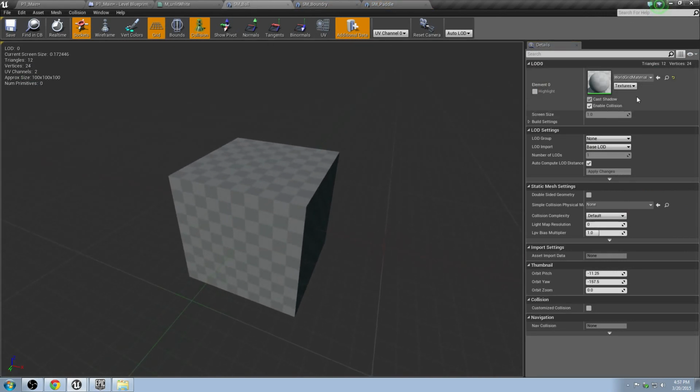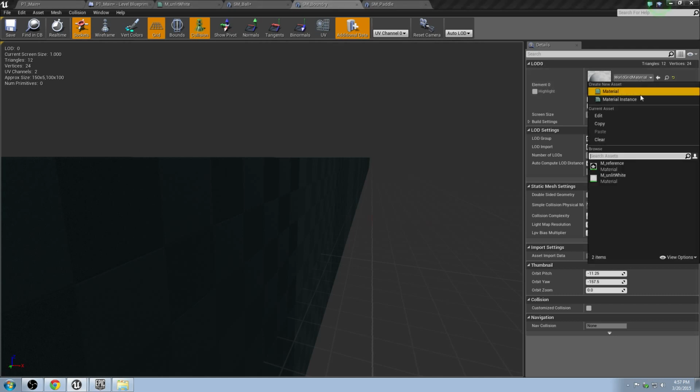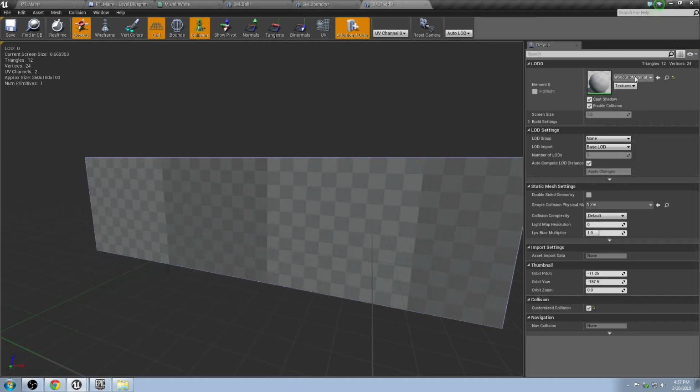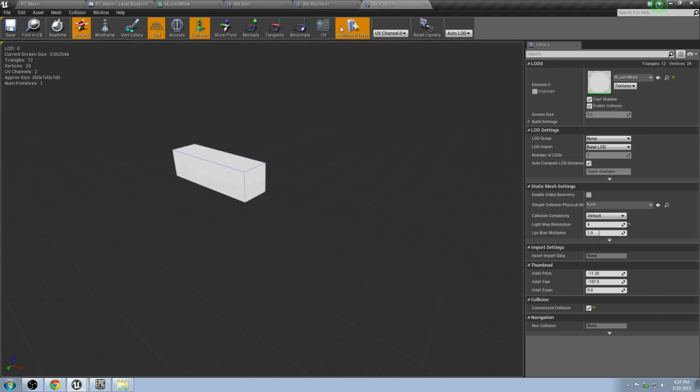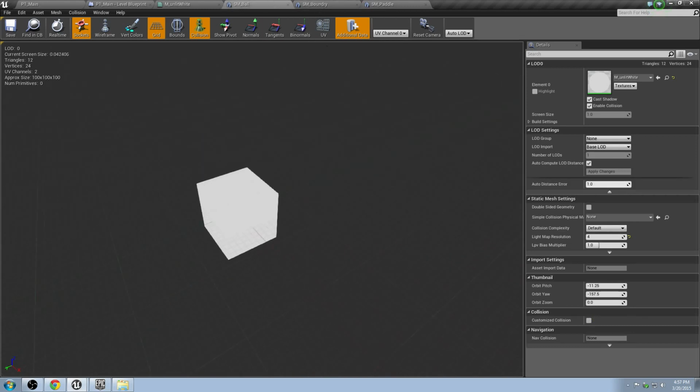Let's solve that. Go to the world grid material over here under the LED. Select unlit white. Boundary, unlit white. Paddle, unlit white. Great. So now you have all these set up.